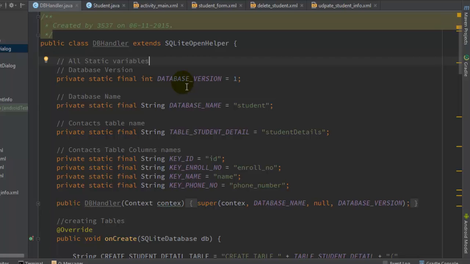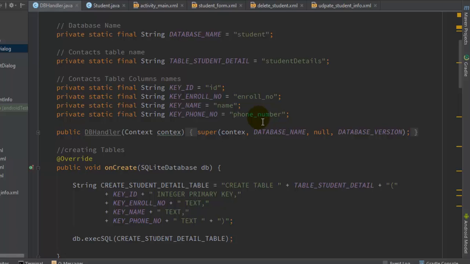Then the database name will be there, which is also a private static final string. The name of the database will be student. Then the table name, which you have to define over here as a private static final string, is student details, the name of the particular table. Then you have to define the columns of this table: the ID, enrollment number, name and phone number. I have defined them as final strings, so I can refer to them in further processing.